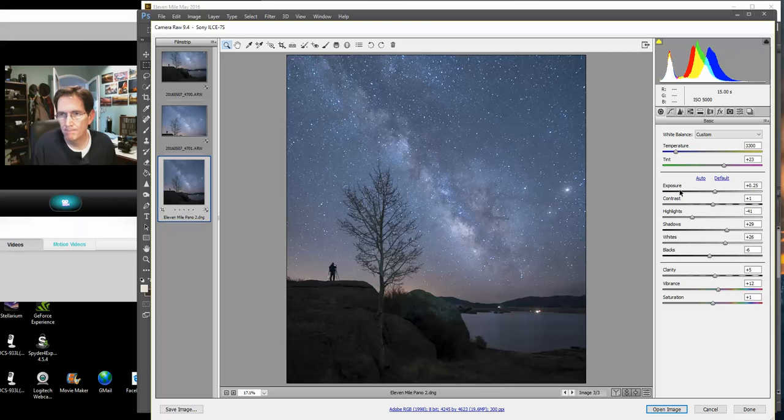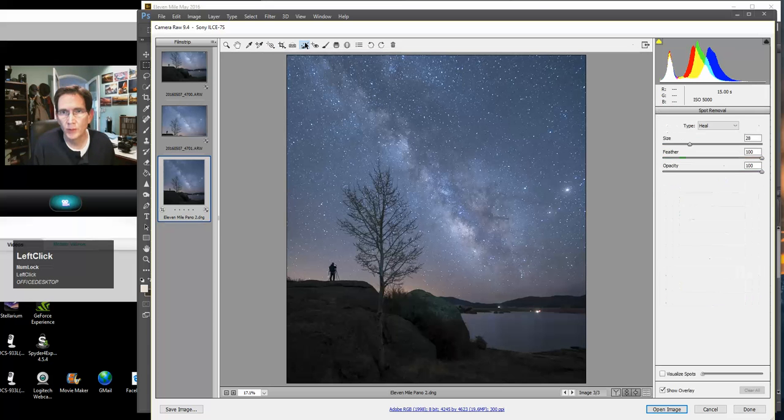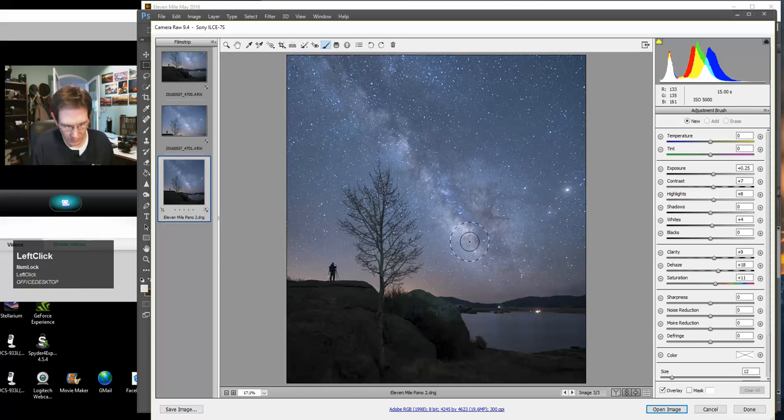All right, well, I think I want that Milky Way to pop just a little bit more. So I'm going to use my adjustment brush. There it is right there. Oh, wrong one. There it is. That's not what I want. And, oh no, that's spot removal. Finally, here we go. Here's the adjustment brush.